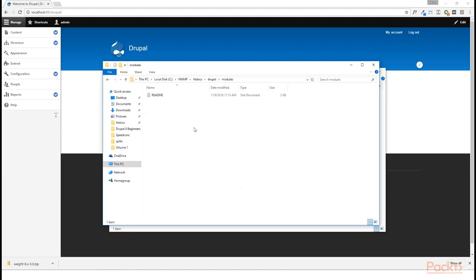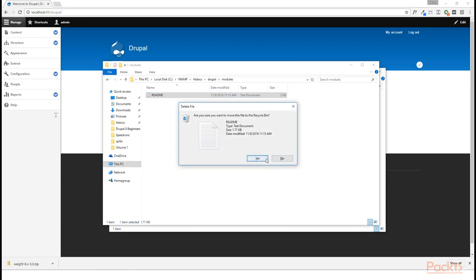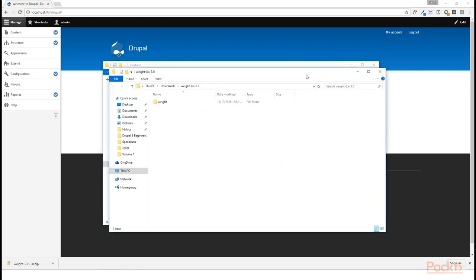Now there's several different theories on how you can organize this. Some people like to put contrib modules into a subfolder called contrib, and some people like to put custom modules into a subfolder called custom. For our purposes right now, we're just going to stick this here. The README file is only going to tell you that this is where you put modules, and the first thing I always do to it is just delete it, because there's really no use.